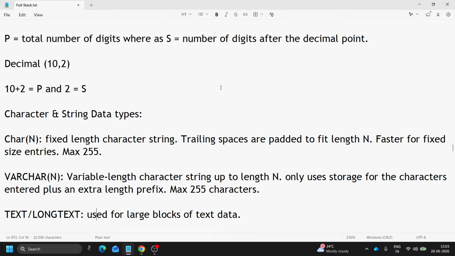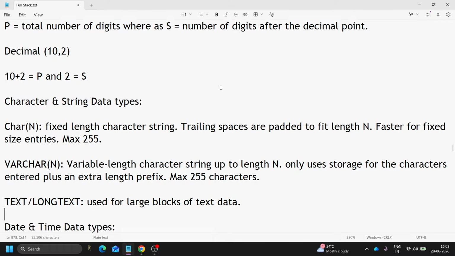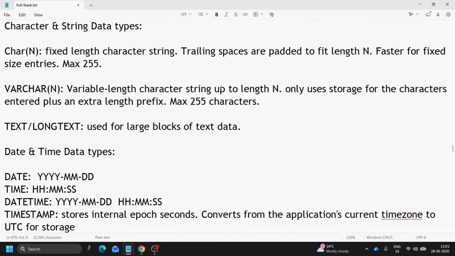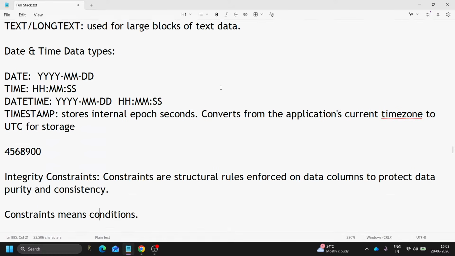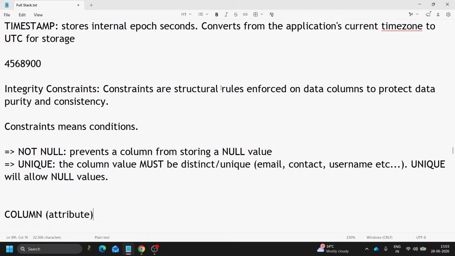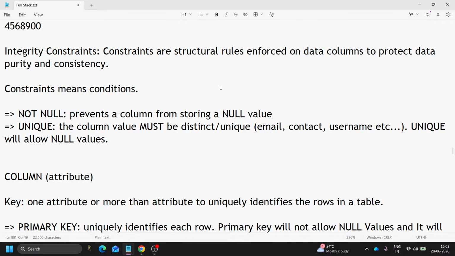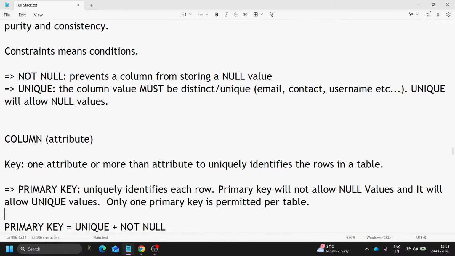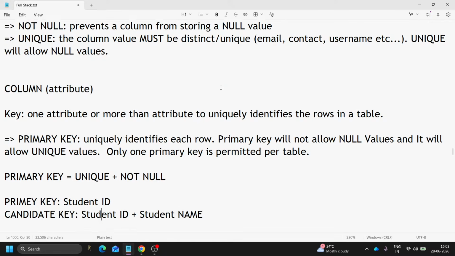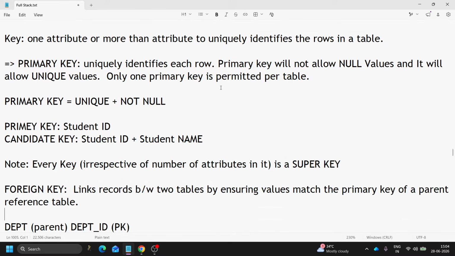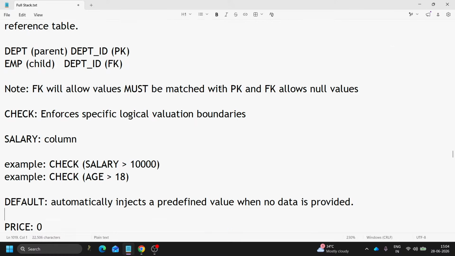In char, the extra space will be unused, so there will be space wastage. In varchar, the value is stored only up to its length. Text or long text is used for product descriptions and comments, where there are large lines. Then date time, and integrity constraints. Constraints means conditions, like not null. Unique will allow null values. Key is one or more attributes that uniquely identify the rows in the table. Attribute means column. Then primary key, foreign key, check, default.